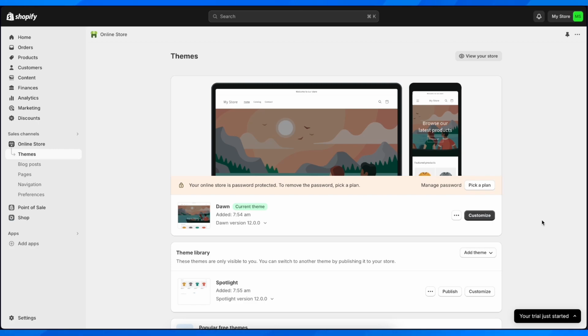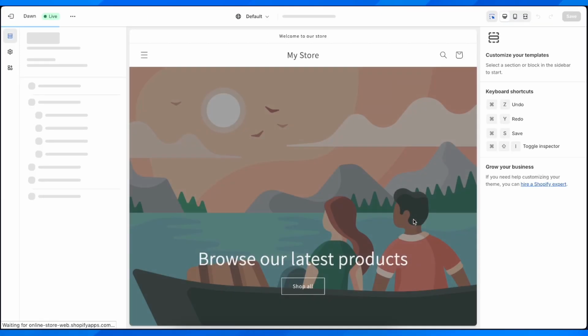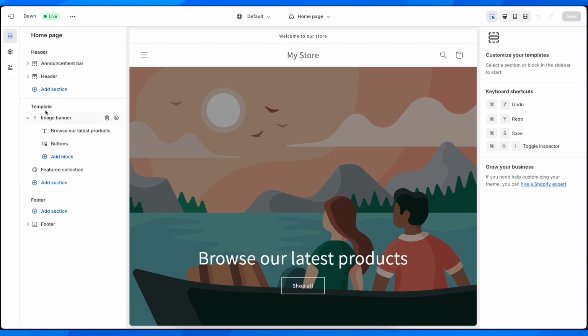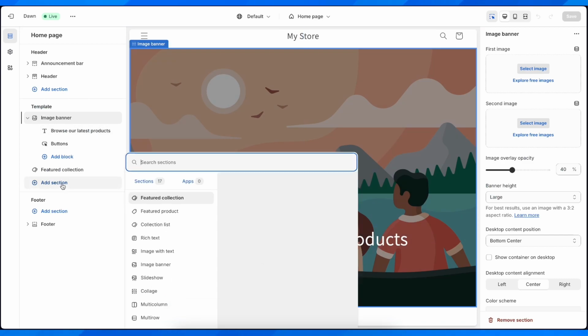So the first step is to simply go to Online Store and then click on Themes, and after that you'll have to go to the current theme and then simply click on Customize. After that, here you're gonna find, as you can see, where it says Template, you're gonna have this Image Banner, so you can simply click on it, and if you want you can use this. Or if you want, you can simply add a new one.